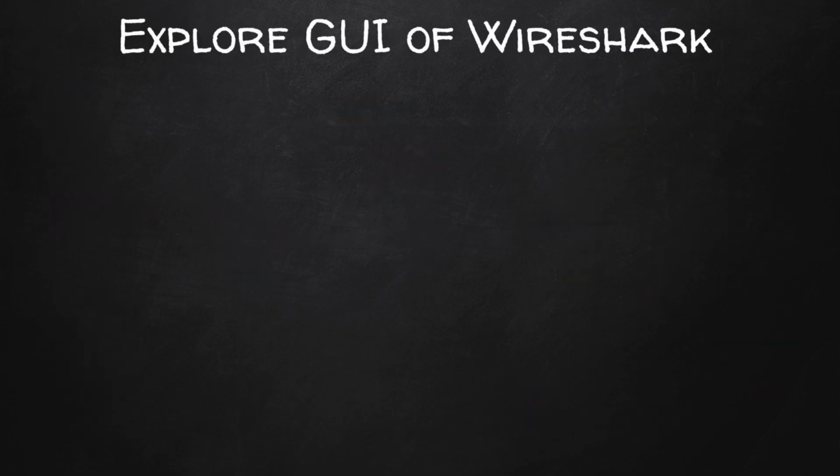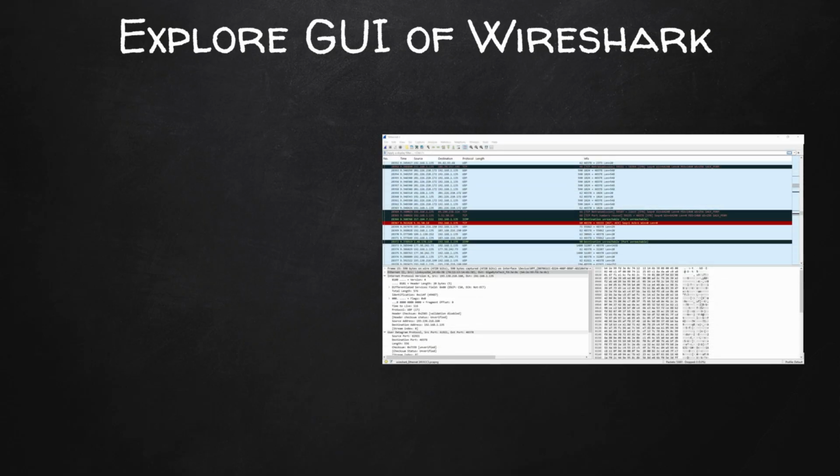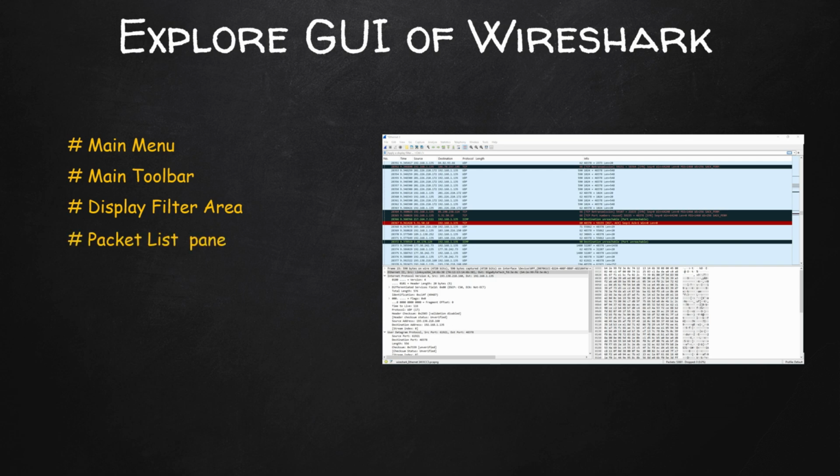Now let's explore the graphical user interface of Wireshark. In the Wireshark application, there are 7 sections we need to take care of. Section number 1 is the main menu. Section number 2, main toolbar. Section number 3, display filter area. Section number 4, packet list pane. Section number 5, packet details pane. Section number 6, packet bytes pane, and section number 7, status bar.